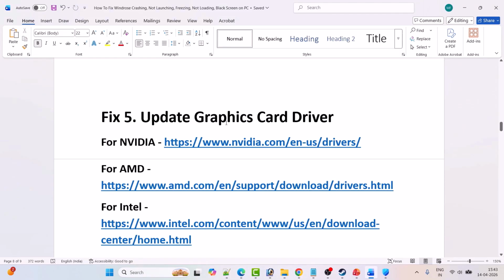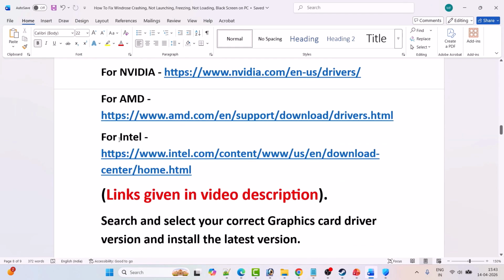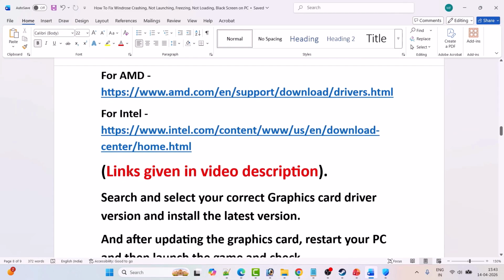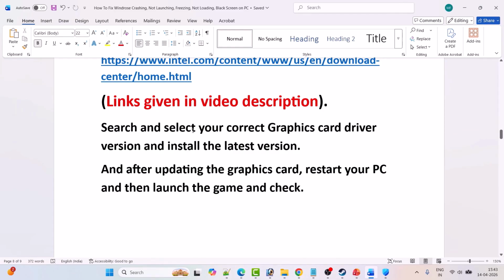Fix 5 is to update your graphic card driver. So if you have an NVIDIA graphic card, go to the NVIDIA website. If you have an AMD graphic card, go to the AMD website. If you have an Intel graphic card, go to the Intel website. Links are provided in my video description. What you have to do is search and select your correct graphic card driver version and install the latest version. And after updating the graphic card driver, restart your PC and then launch the game and check.